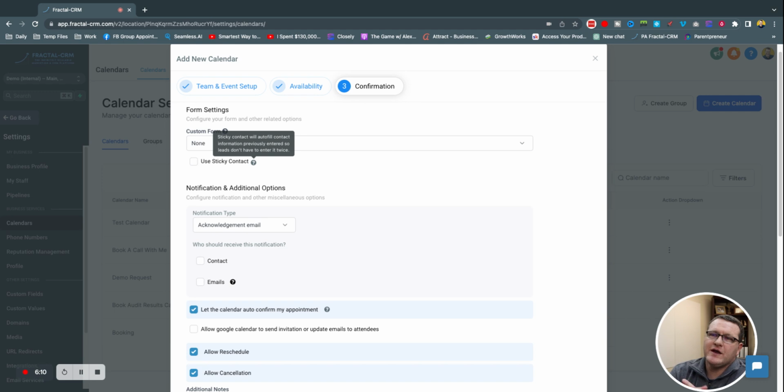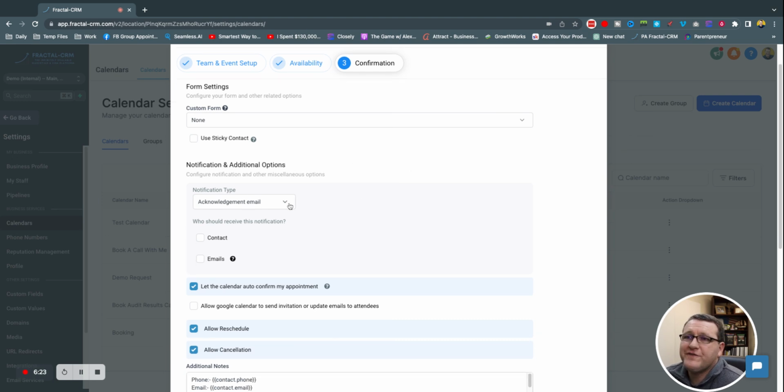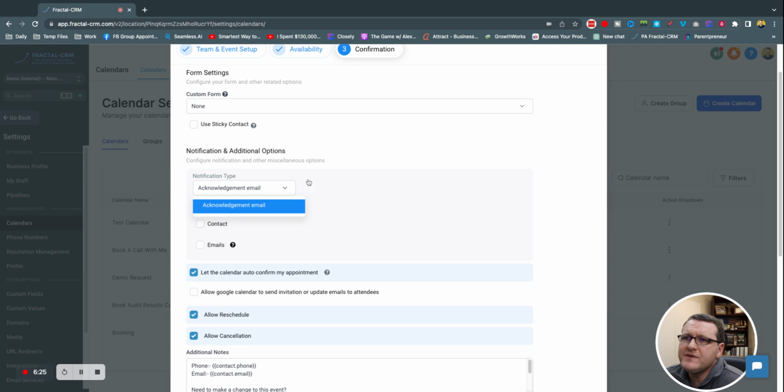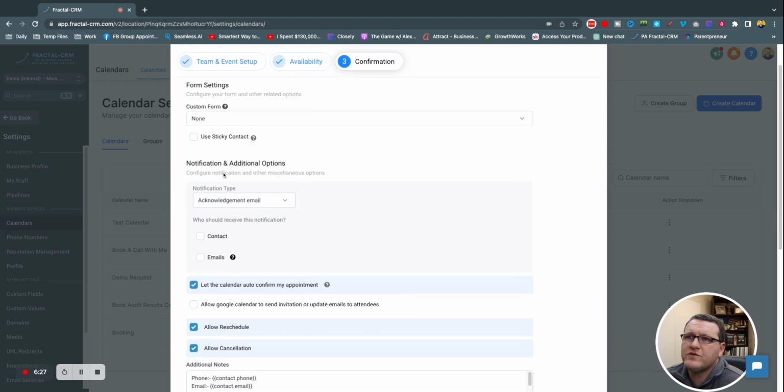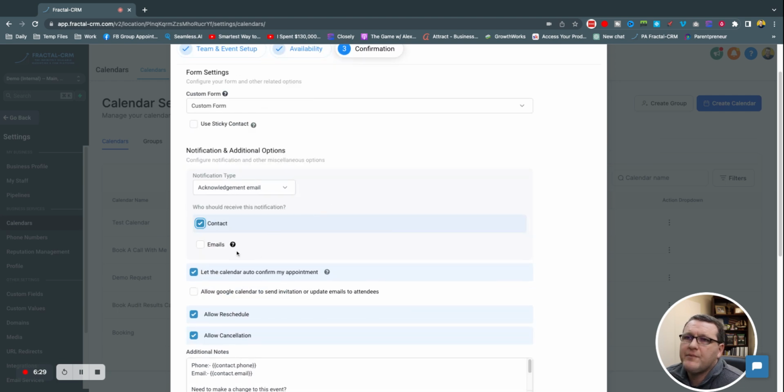Again, it's fine from their computer if their information carries over, but if you use sticky contact and you're going through and putting in multiple appointments, sometimes it can get a little complicated. So, notification type, acknowledgement email, I almost always do contact. And then it'll obviously contact you if it's your calendar. And then if you want to add additional people.